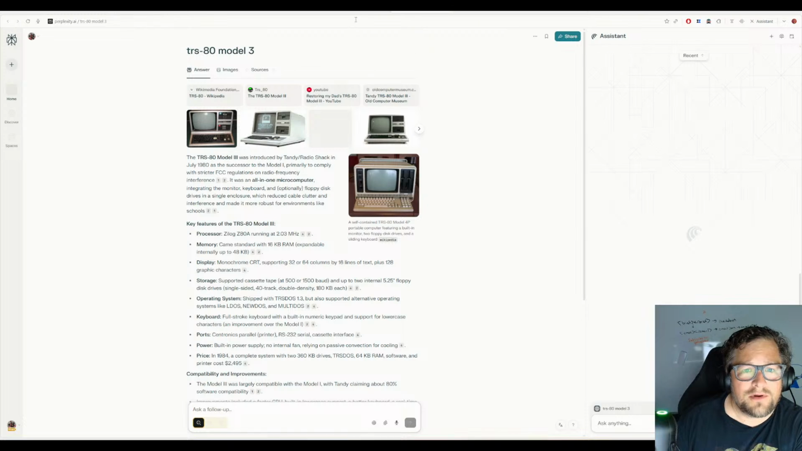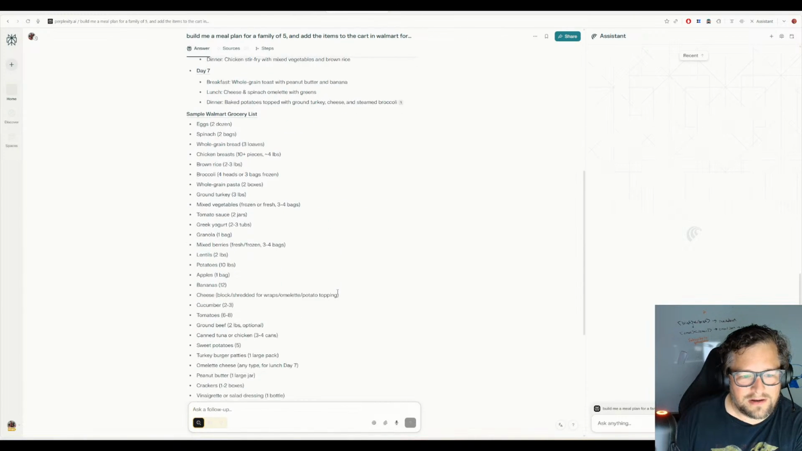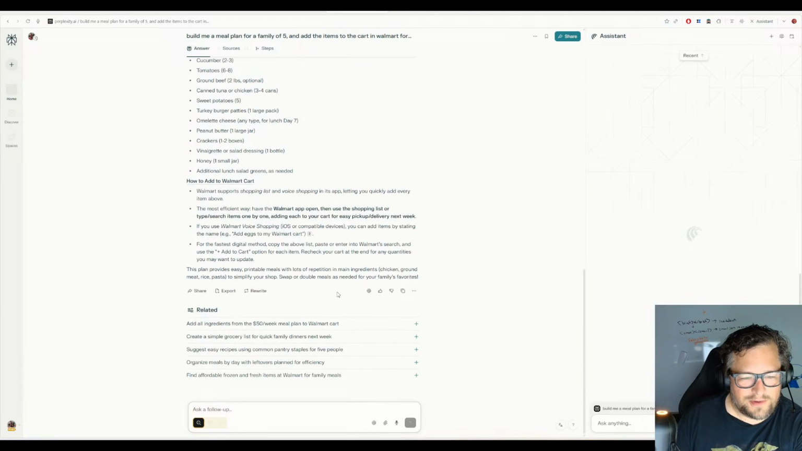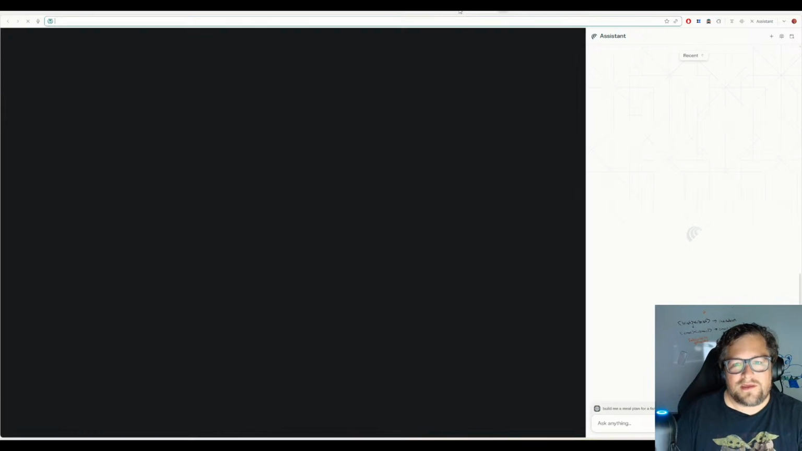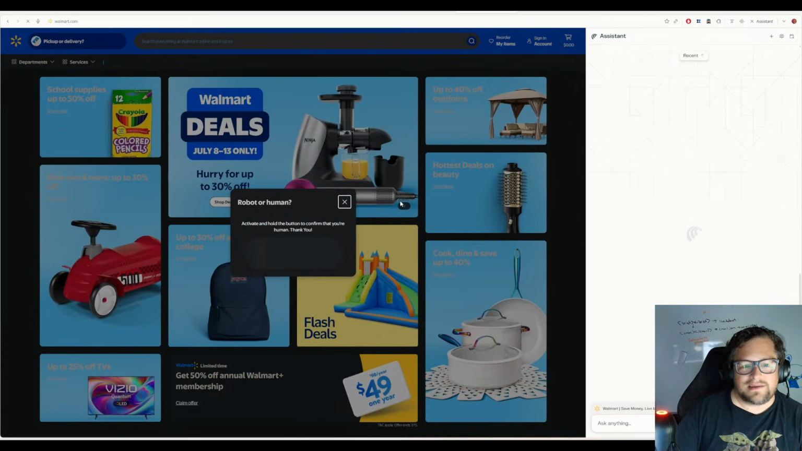So in the meantime, this Perplexity Comet is building me a family-friendly meal plan for 5 and supposedly adding all the items to my Walmart grocery list. Apparently it is not going to do that, though. Let me see if it actually added anything. I don't think it did.